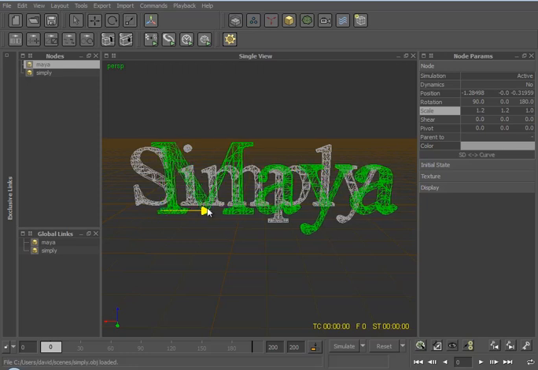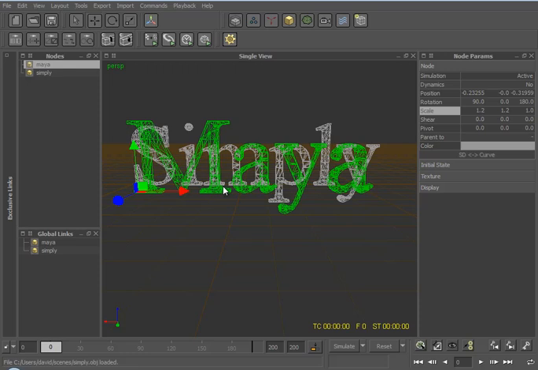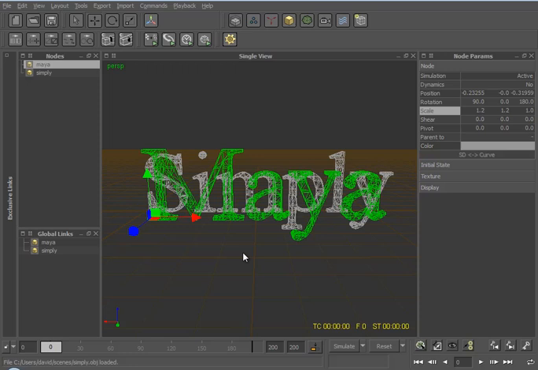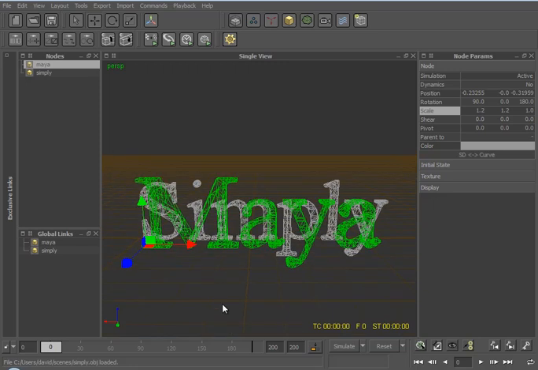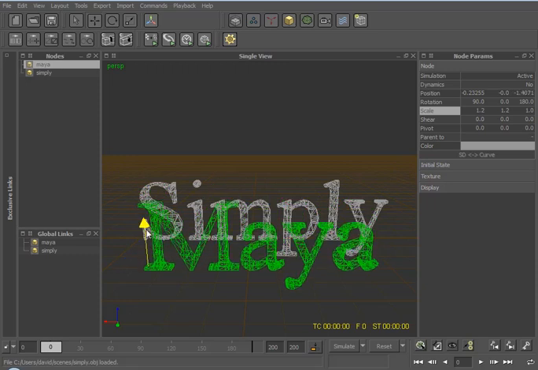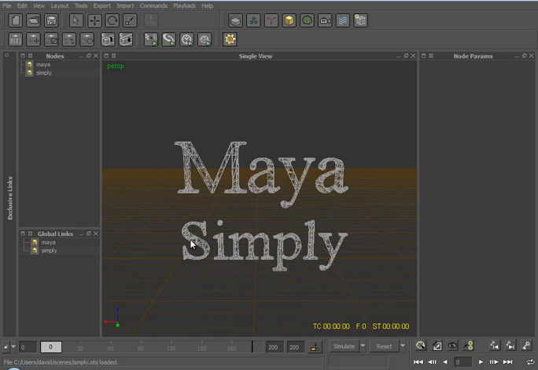So W again to move that into position, and there we go. Now when we morph between the two, we'll get a nice morph that's not too jarring. So this is our basic setup of our objects in, and I'll say again, you don't have to use text, you can use any object you like. And if you remember from the animation, we have the simply text rising out of the ground.